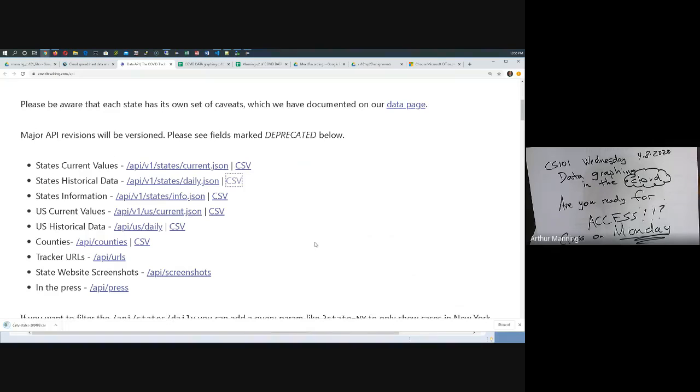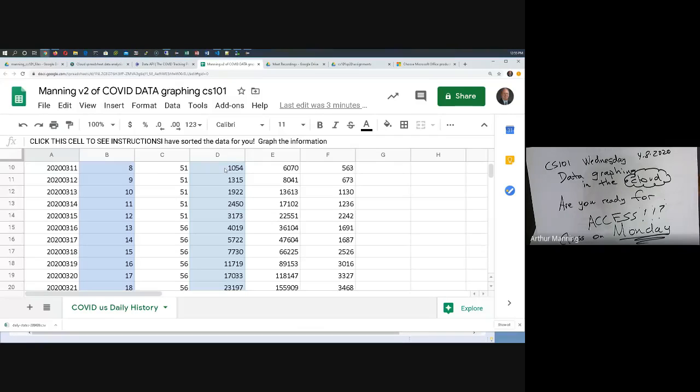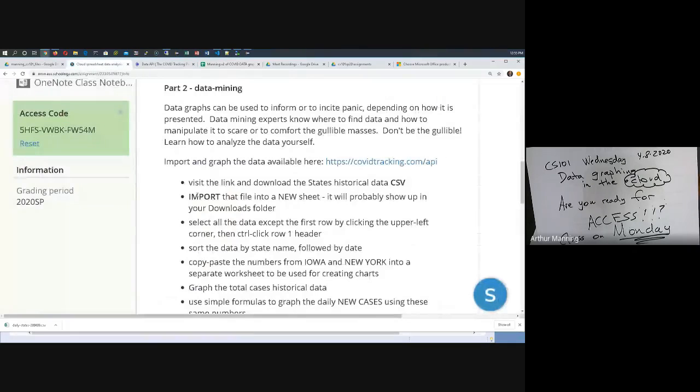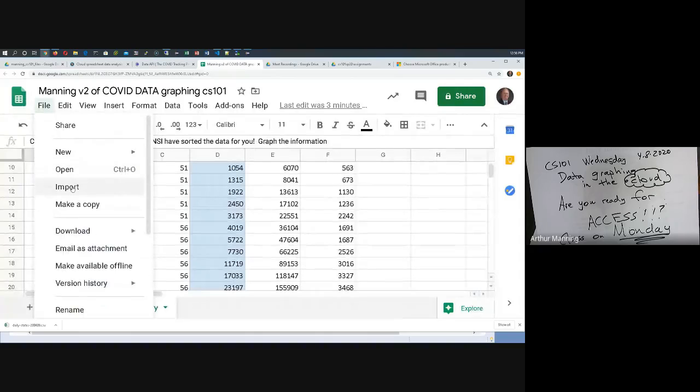So I click save, and now I go back to my Google spreadsheet, and I want to import that data. So now looking at that second step, import that file into a new sheet. So going back to my file and do file import. And I import that data I pulled from that other website.